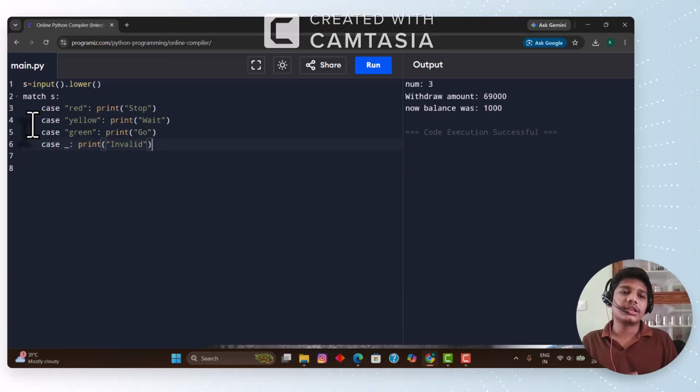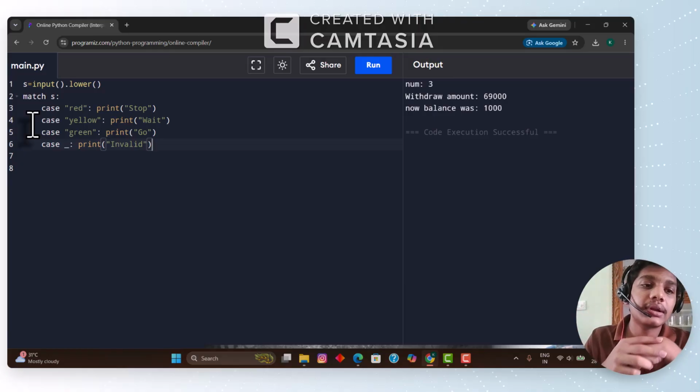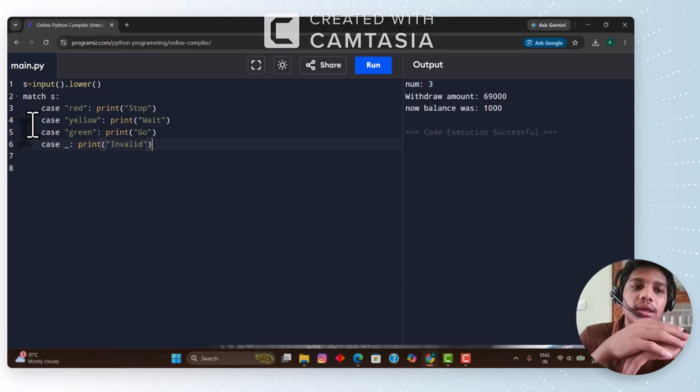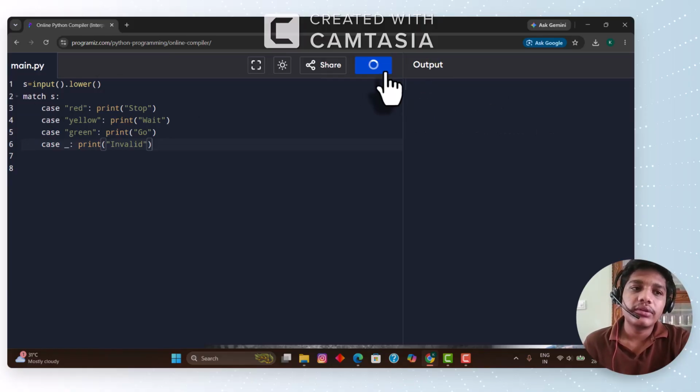So here s equals input dot lower. Why is that dot lower? If you enter capital stop or small stop, or capital red, small red, or capital Y, small y, it will convert the letters into small because we are using lower. And if we run it, it will ask for the input. If we enter capital, it will convert into small. If we enter small, it will still be small.